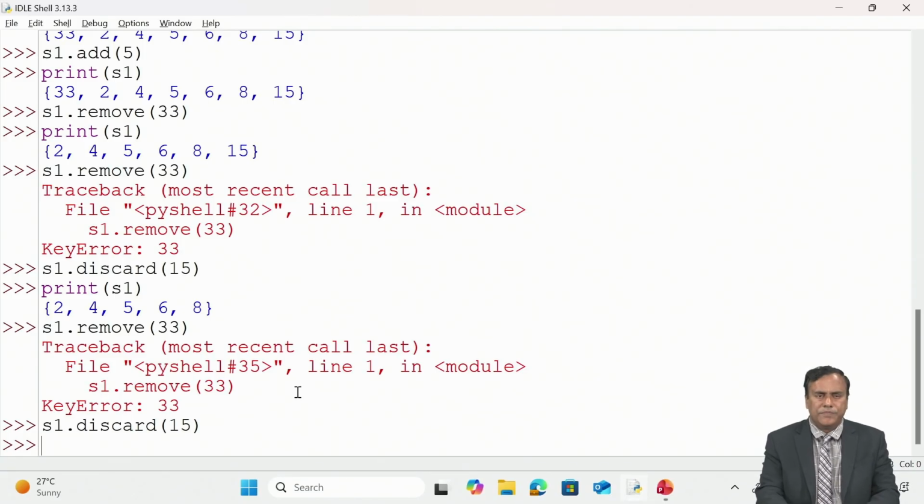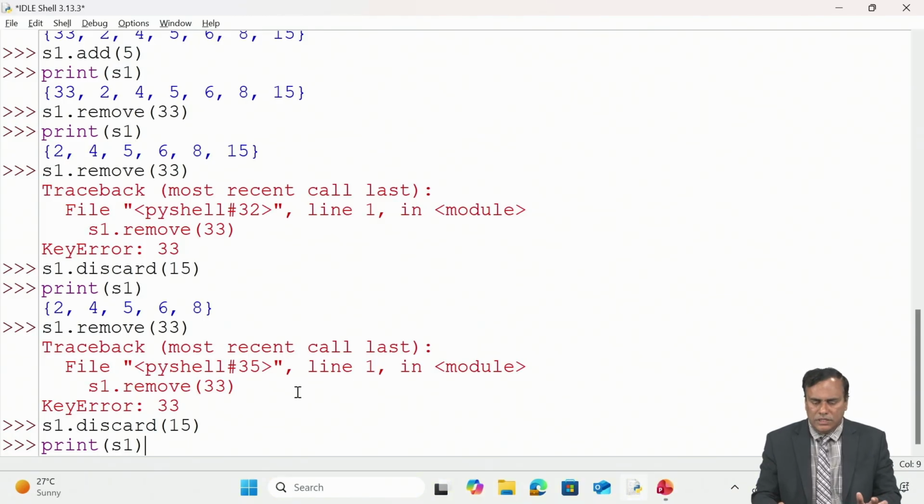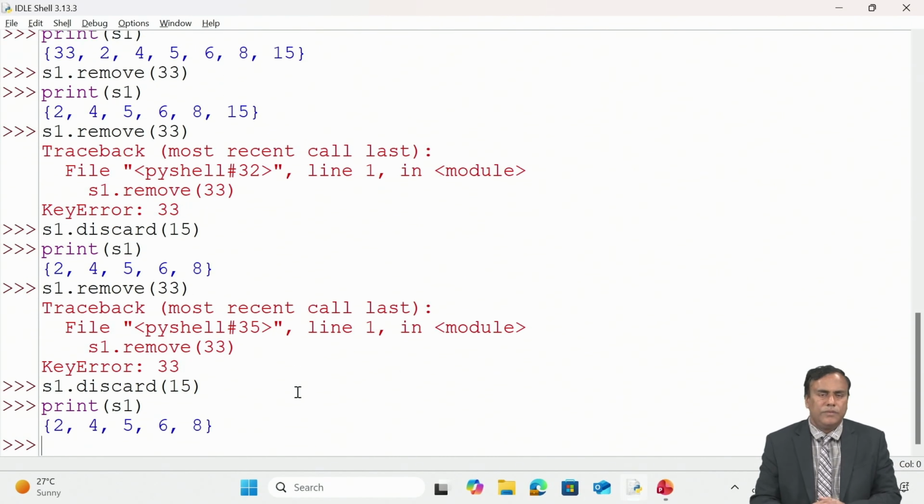Now let me display the final content of this S1 before we proceed further. So this is how you can add and remove the elements from the set.